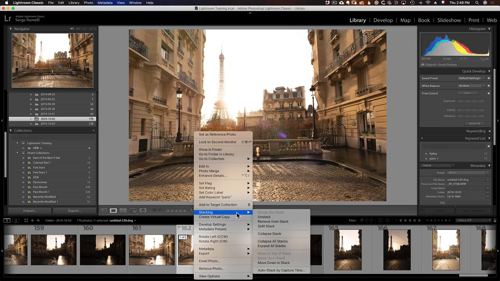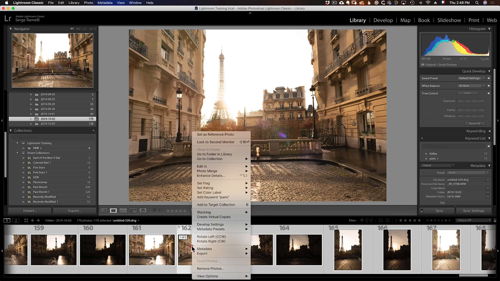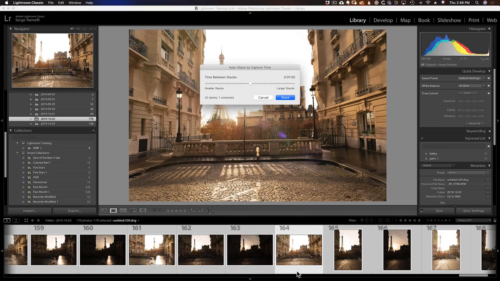And check this out, you have the auto stack by capture time. That's the main thing I want to show you. So I'm going to select all the photos, Command A, right click, and go to stacking, auto stack by capture time. Now, when I do an HDR, the time between the normal exposure, the underexposed, and the overexposed is very short.